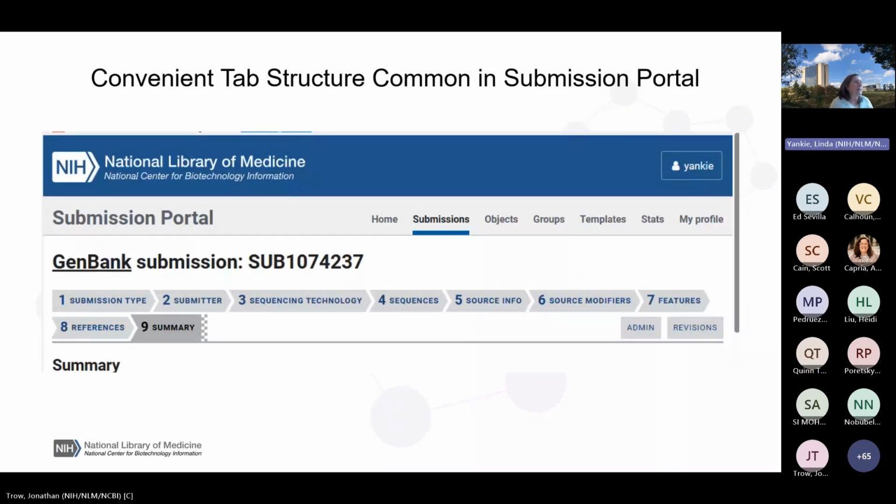So Submission Portal GenBank maintains a tab structure across the top of the page, which you may be familiar with from other portal interfaces. You can clearly see where you are in the submission process. Each tab corresponds to a major component of your submission, for example, submitter information, source metadata, annotation, and review. Unlike BankIt, you can navigate to earlier tabs and change data without losing your progress. This is particularly helpful if you realize you need to adjust something after reviewing later sections.